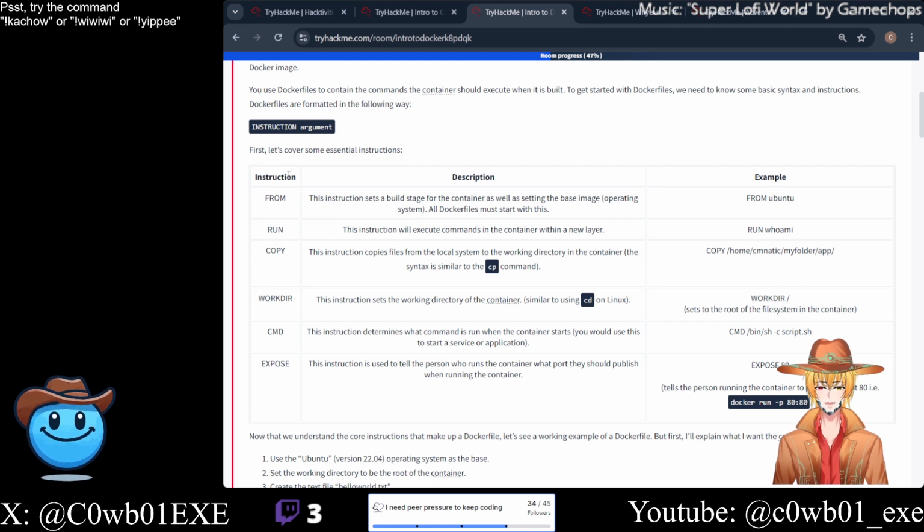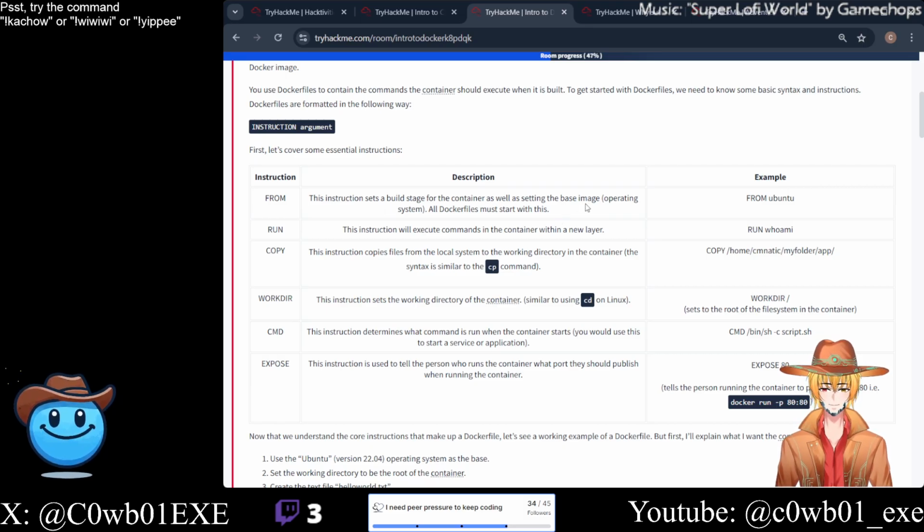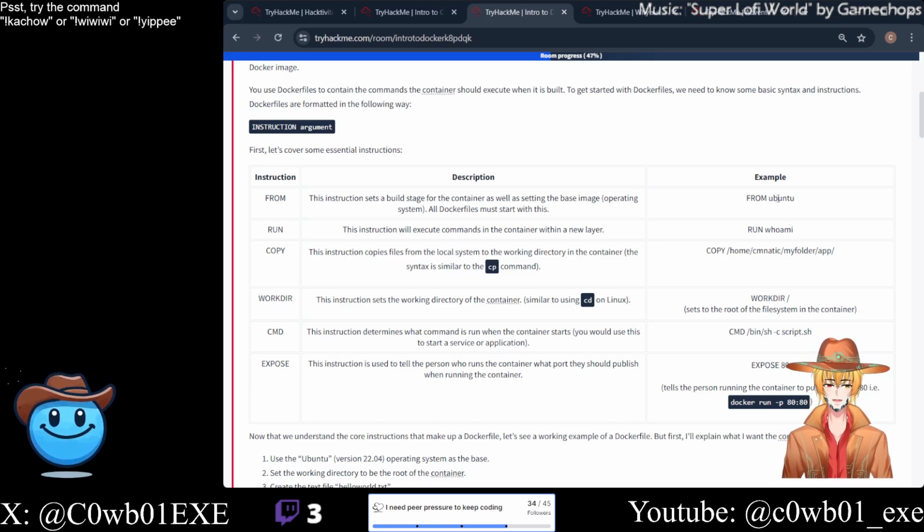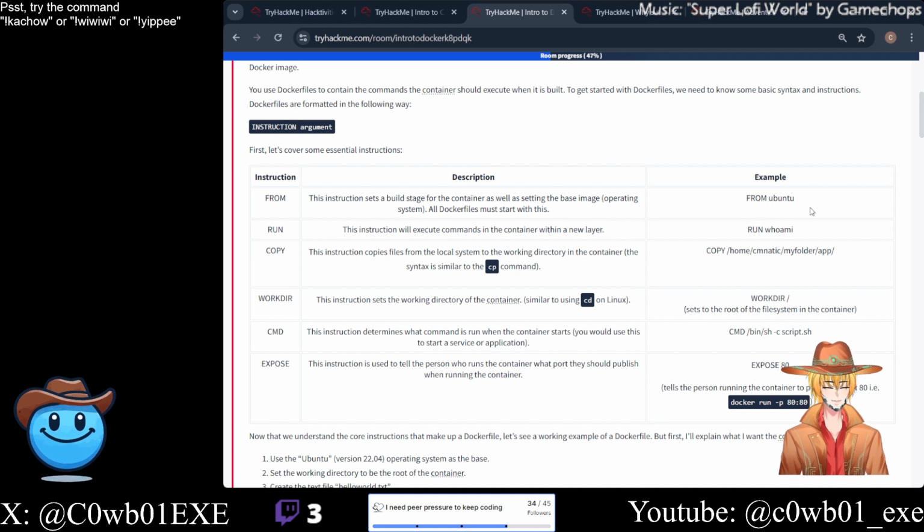All right, let's cover some essentials. We have FROM, RUN, COPY, WORKDIR, CMD, and EXPOSE. So the FROM instruction sets a build stage for the container as well as settings for the base image, with operating system. All Dockerfiles should start with this. So FROM ubuntu. All right, RUN. This instruction will execute commands in a container within a new layer. RUN whoami. So right off the bat, we have FROM ubuntu, RUN whoami. So when the image starts and it's running, it will execute this command.